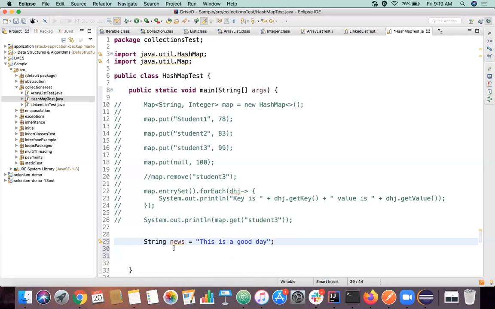For example, in this particular string, T is occurring only once, H is occurring only once, I is occurring 2 times, right? S is occurring 2 times, A is occurring 2 times, G 1 time, D 2 times, right? Similarly, what I want is an output where it says, hey, T is 1 time in this particular string, H is 1 time, I is 2 times, S is 2 times. So, getting it right, I want to find the frequency of each and every character in this particular string.